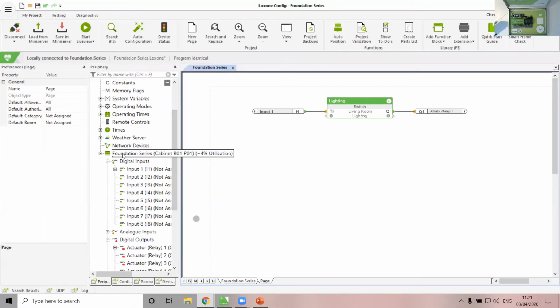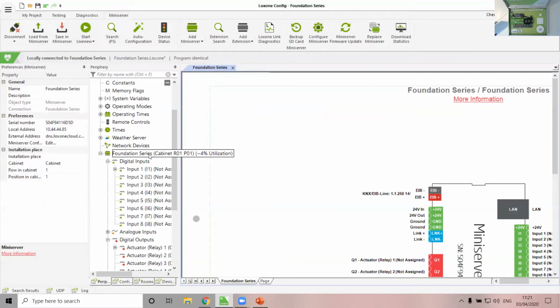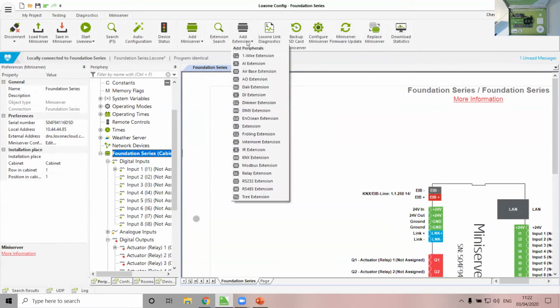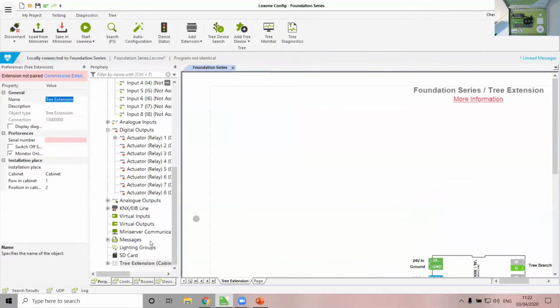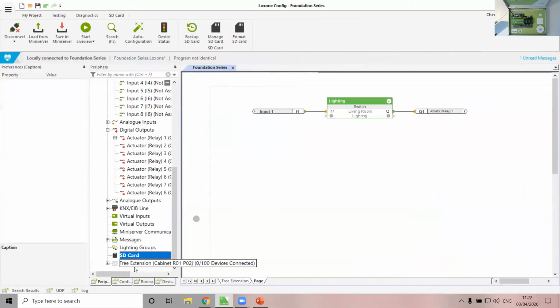The first way is I could select my mini server here in my config, and then the top ribbon changes. And up here, I actually have the option to add an extension. And so I could manually add myself one of these extensions. So I could manually add myself a tree extension. And you'll see it then adds it to the periphery list for me, but at the moment it's grayed out. Grayed out means that it's in config, but it doesn't physically exist yet.